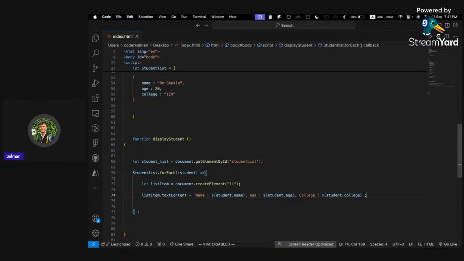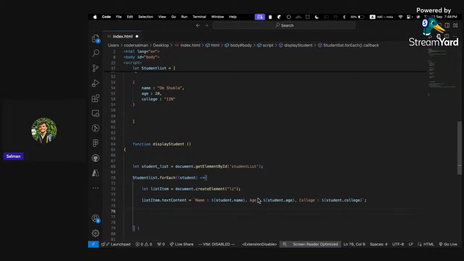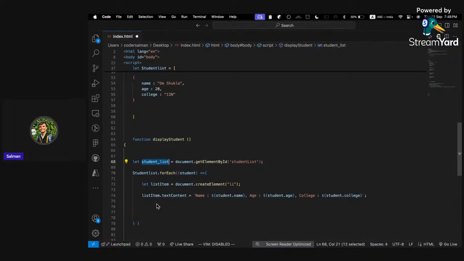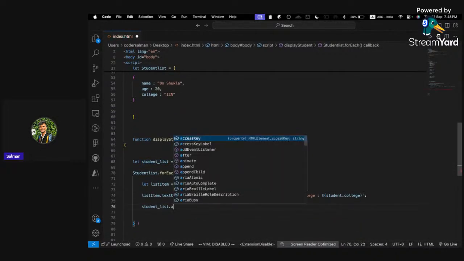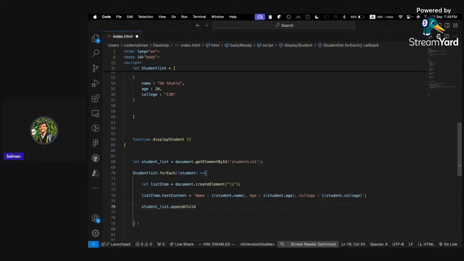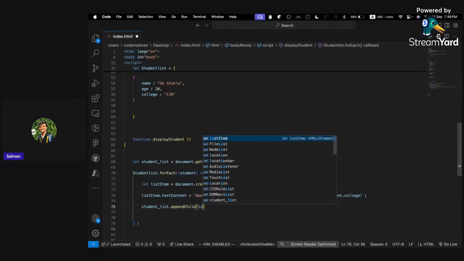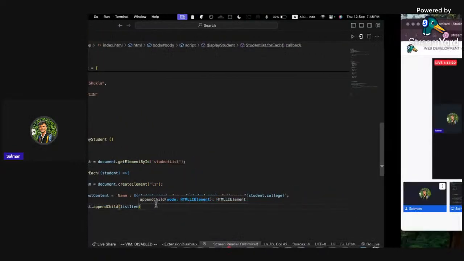Now what we'll do, we'll append this into our list, because we have just created this, we have not added it. So there is a function appendChild to add or append any element into the parent element in HTML. We have the student list as our parent element. So we'll do appendChild, and in this we'll directly pass our list item. We're going to save and run this directly.